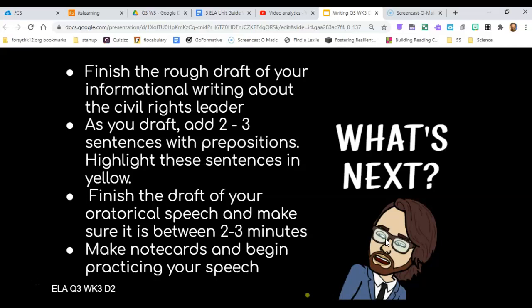You had to do some with correlative conjunctions and highlight. Now today you're highlighting, but you're using yellow to show prepositions. And I'm actually going to be looking for these when I grade your piece and look through your draft. So I want you to make sure you have identified at least 2 to 3. 2 is the minimum. You don't have to do every single one you come across. So either 2 or 3 prepositions. Highlight the entire sentence.